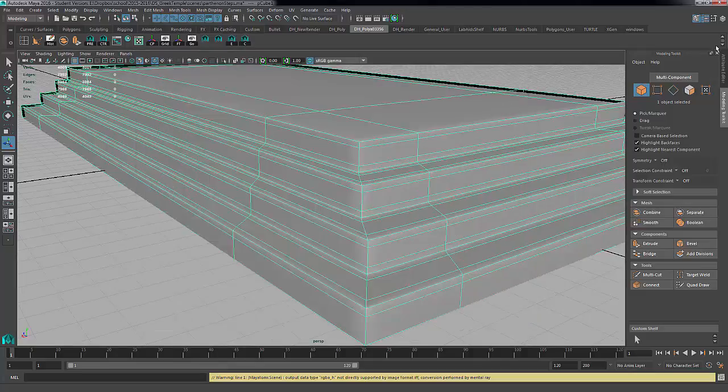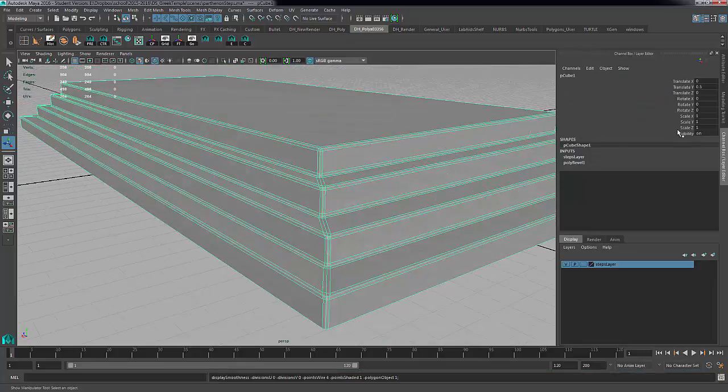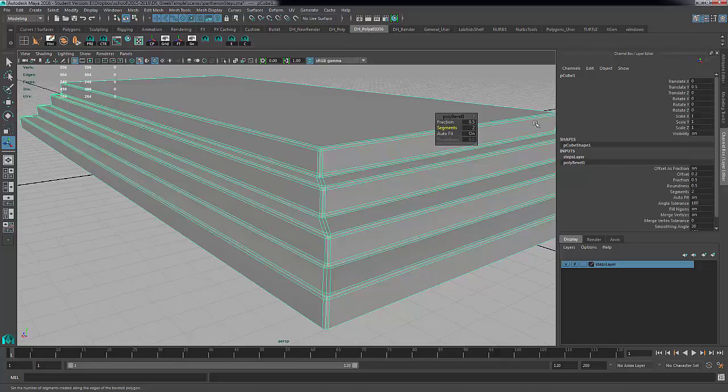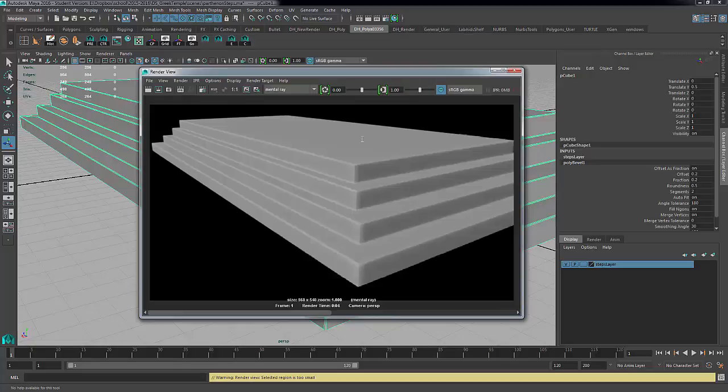So I can go back into the construction history. Let's hit the 1 key again. Go back into the construction history under the Poly Bevel. And I'm going to take my fraction, and instead of 0.5, let's cut that in half and make that 0.2, which is good. So let's take a look at the render that we had here before.